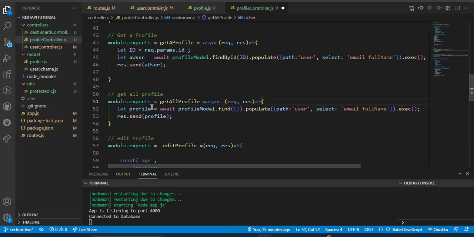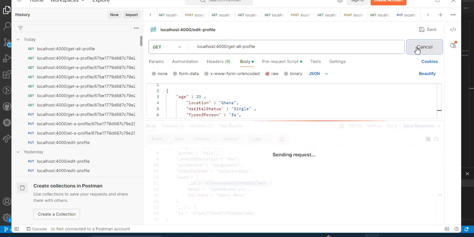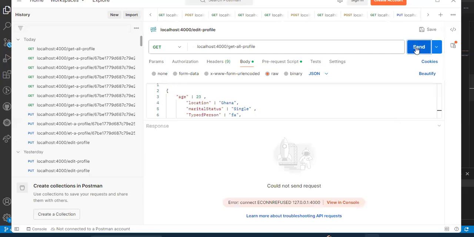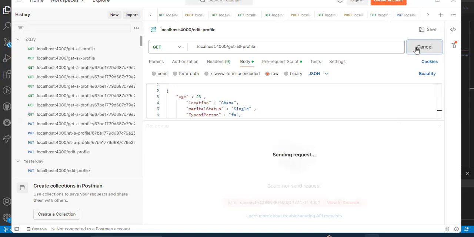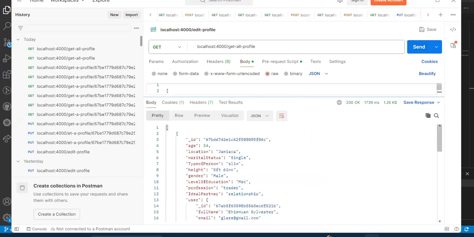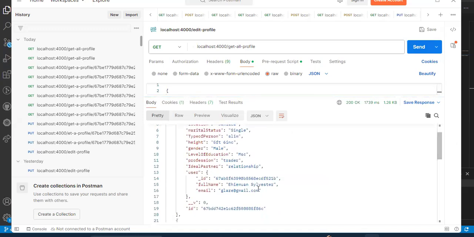So we can save this and give it a shot. If we come in here and try this, we're going to get all the records. Let's wait for it to come up. It takes some time to connect because it's connecting remotely. So let's go through all the profiles. All the profiles have been printed out. These are all the profiles, and as you can see, it's populated with the user.